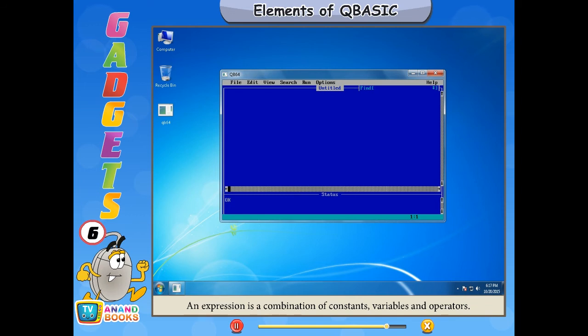Expressions. An expression is a combination of constants, variables and operators. The result of an expression can be a numeric, string or logical value. The result of an expression can be stored in a variable. For example, A = B + C - 5.